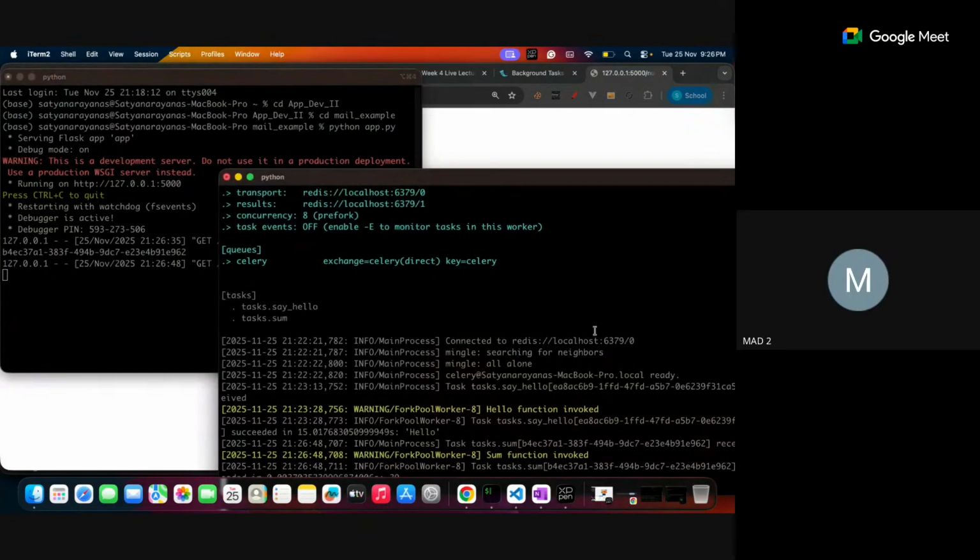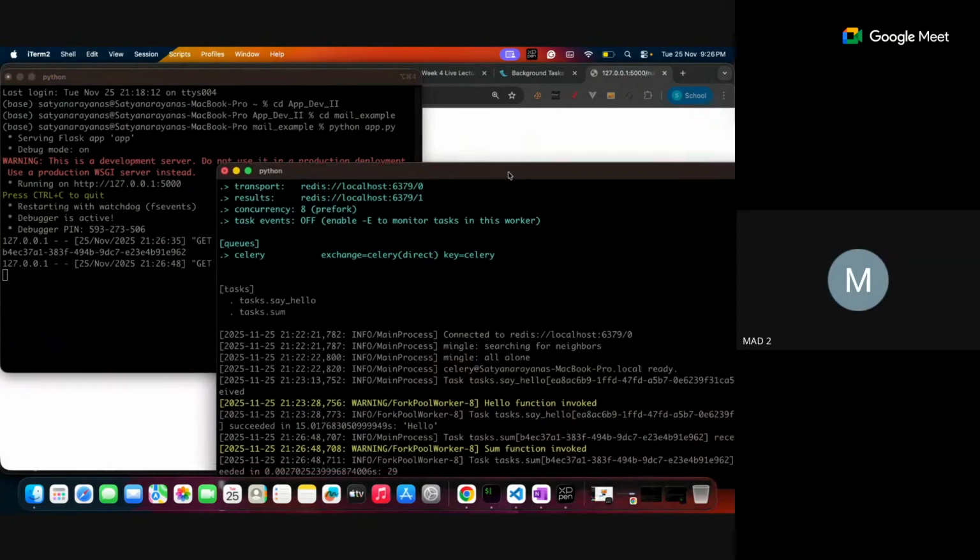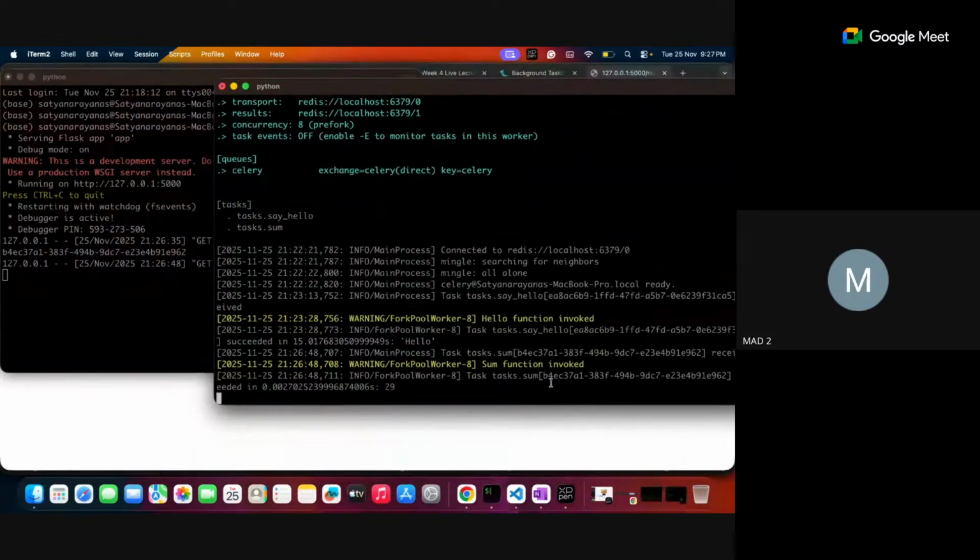So see, look here. This is the ID that was written. Whatever task was dispatched, you can check this one. This is the recent task that was dispatched. This is B4EC, the unique identity. So this B4EC, we got it.